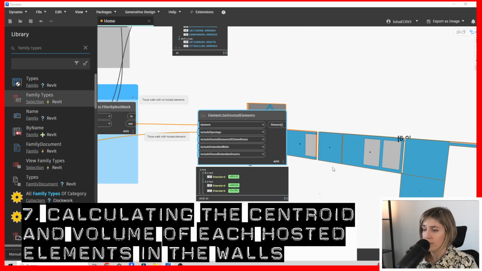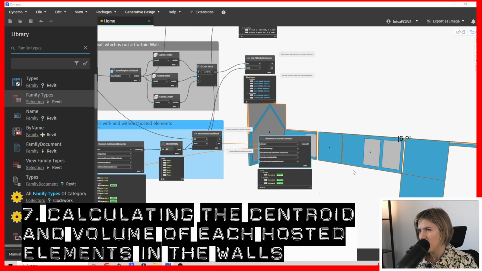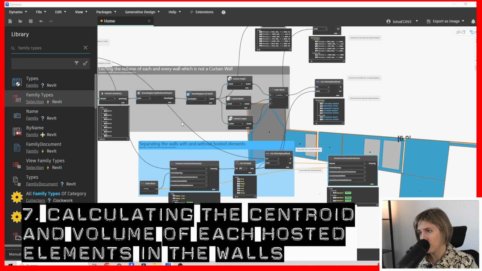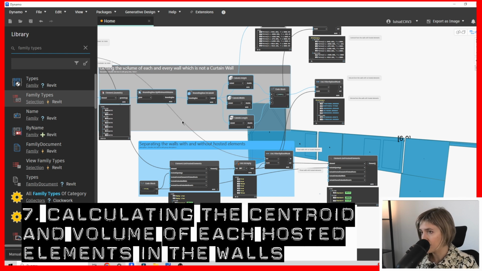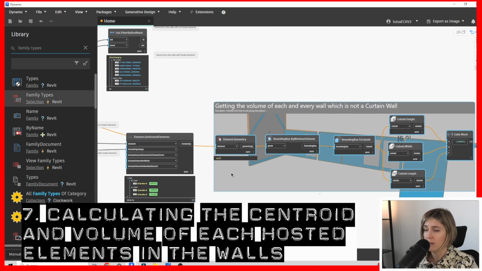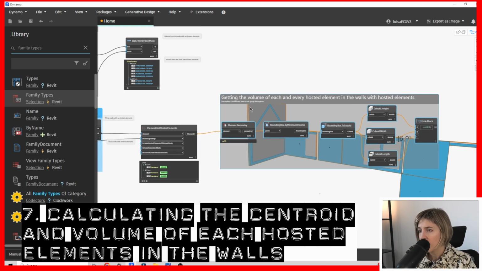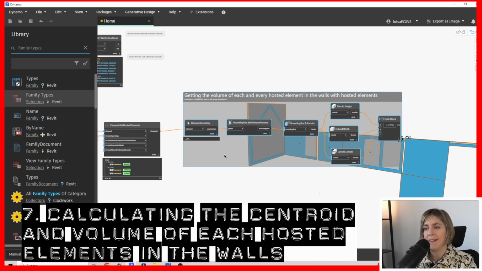And now from these windows, I need both the centroid and the volume, which is something that we did before somehow. So I'm going to select this group, copy it, but instead of referring to the walls, I'm going to be getting the volume of each and every hosted element in the walls with hosted elements. Now, here we may encounter some trouble, but let's try it like this.